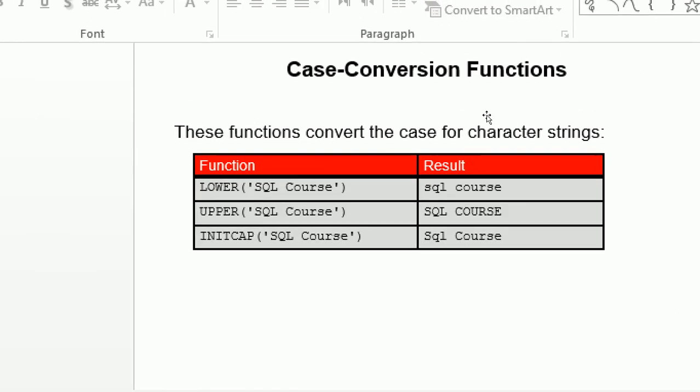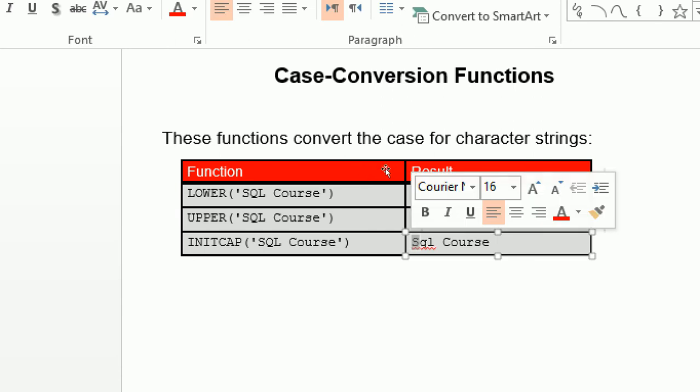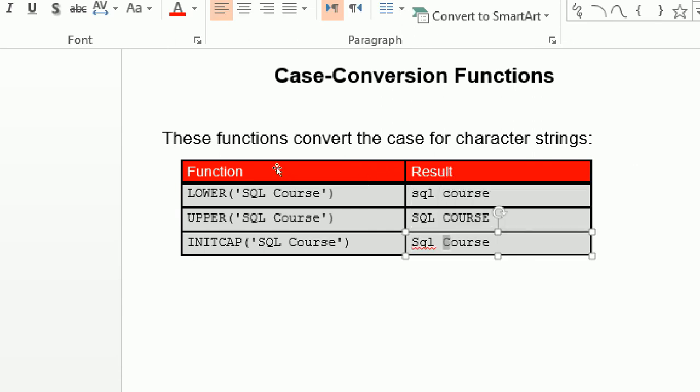So look at here how they work. Case conversion functions. Lower case, if you write it like lower SQL course, what is the result? All of them lower. All of them is in lower characters. If you write upper SQL course, all of them is in upper case. If you write initial cap, it means that initial letter should be capital, then the rest of the word is small letters. So only the S of the SQL is capital and C of the course is capital. So these are the functions: initial cap, upper and lower.